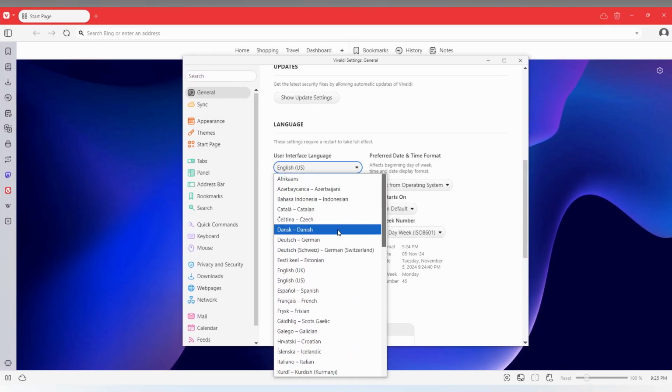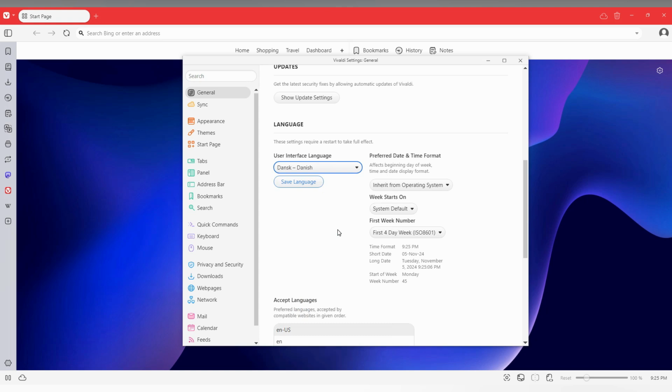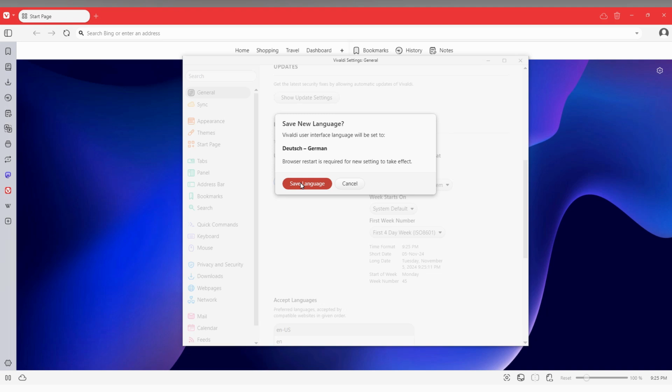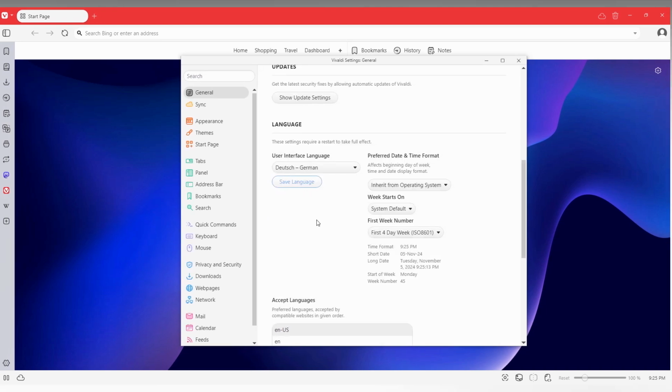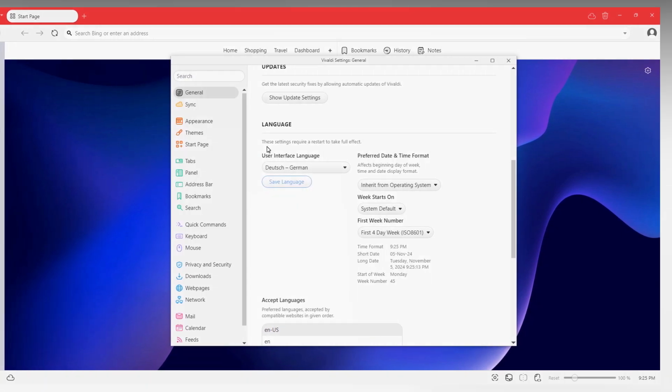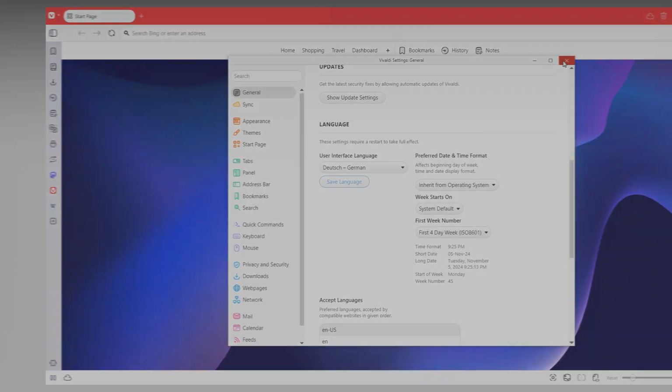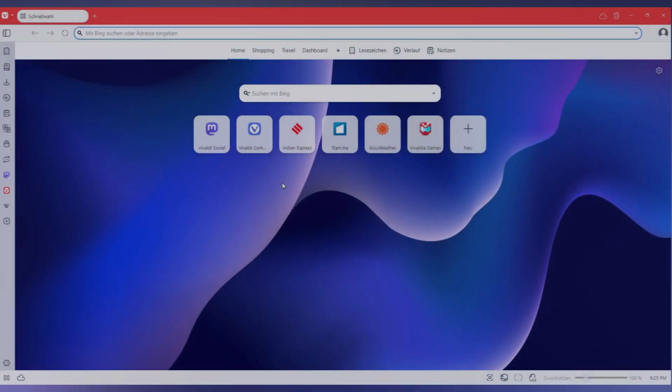You just need to select the language first, for example German, and then click on Save Language, and click Save Language again. Now you can't find any changes yet. You just need to close the browser and open it again. So I just opened the browser again.